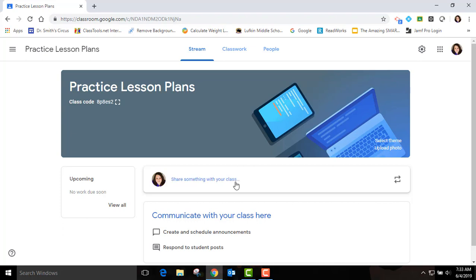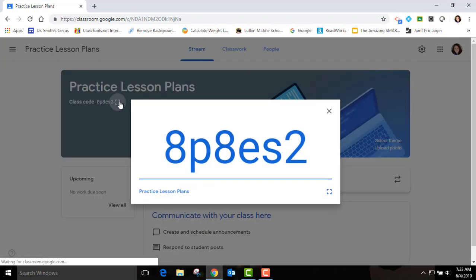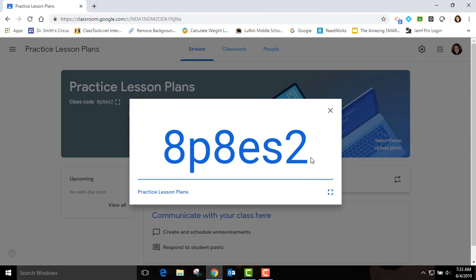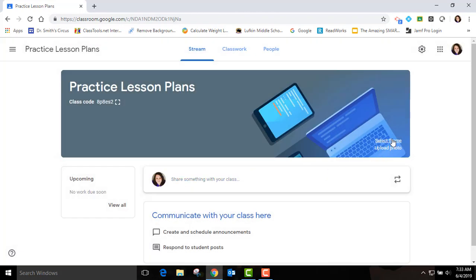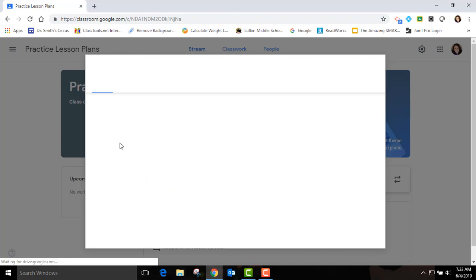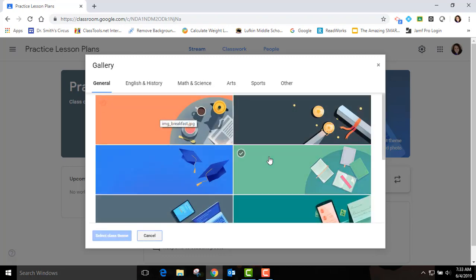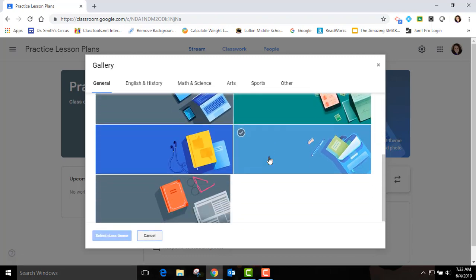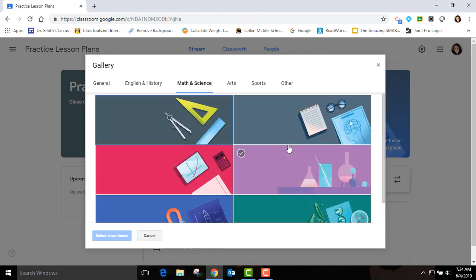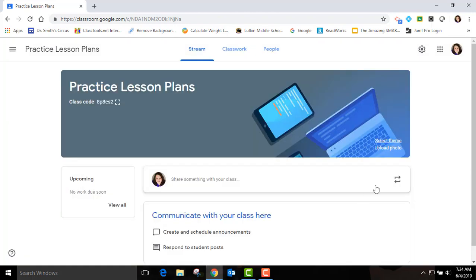So as you can see, it's got kind of a new look to it. Up here now is your code, and you can either give this code and have teachers go to that classroom.google.com, click the plus and join class. That's where you put the code in. There's new themes to pick from to go up here in the banner. Lots of really cool stuff to choose from, specifically math, science, English, history. Or you can upload your own photo if you want your campus photo up here.